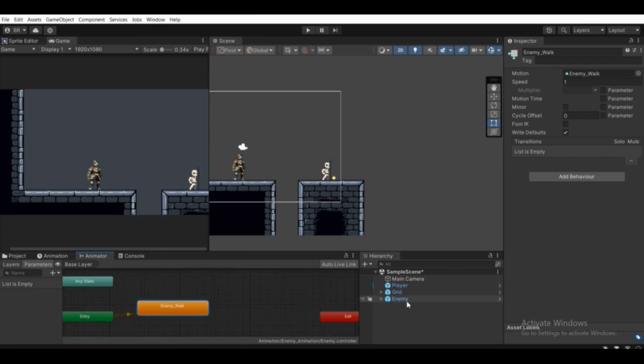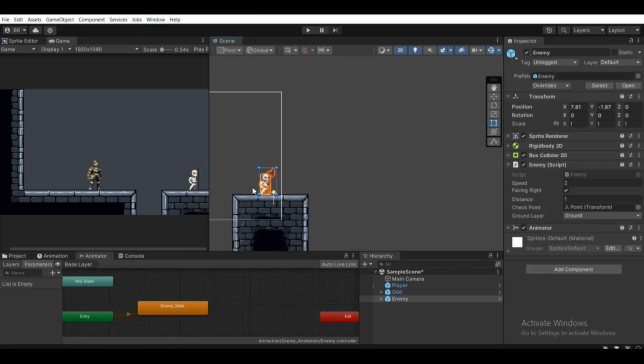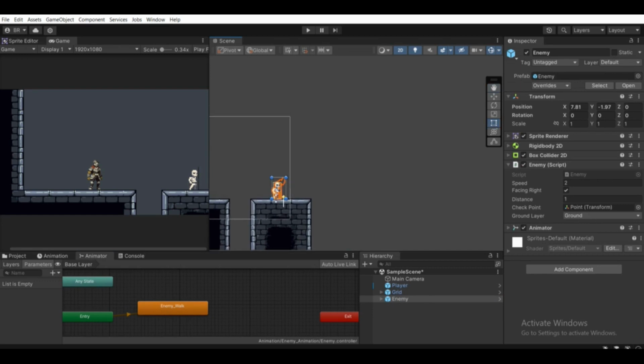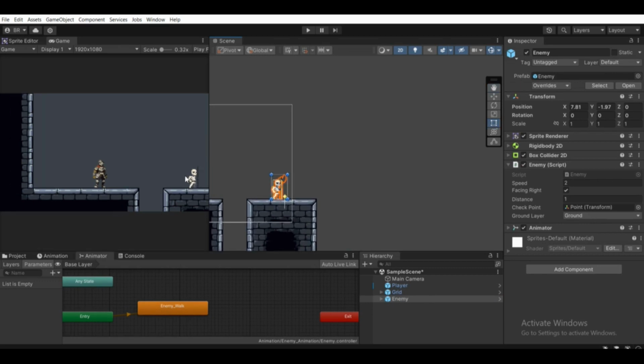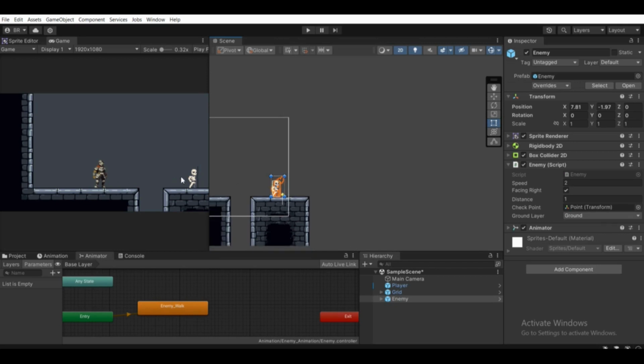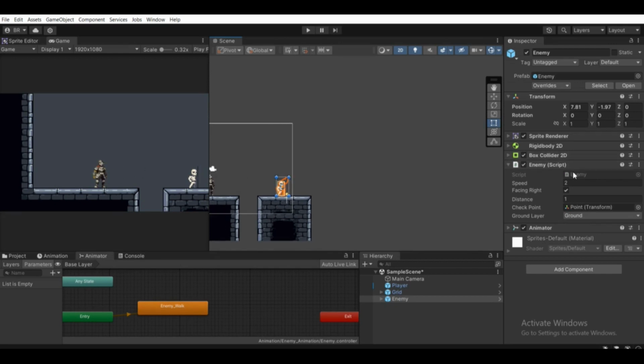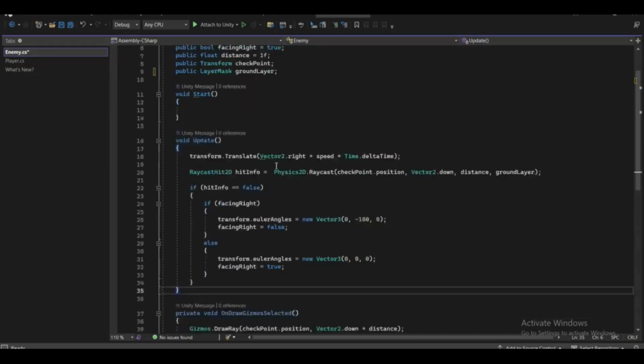So what we're going to do, firstly, is check if the player gets near the enemy. Near the enemy, so the enemy will attack. So we need the player distance to check how far the player is standing from this enemy. So we're going to open up the enemy script. We need the player position.